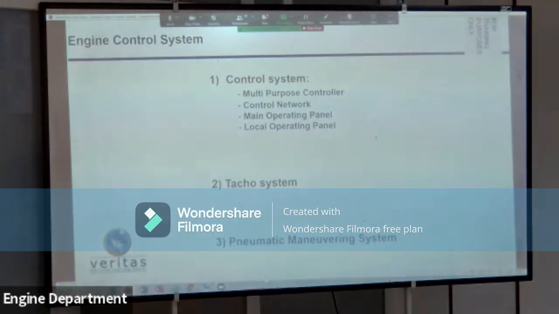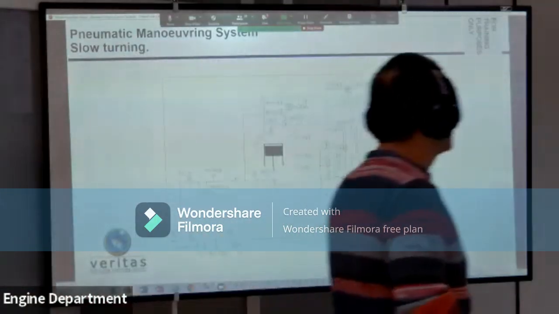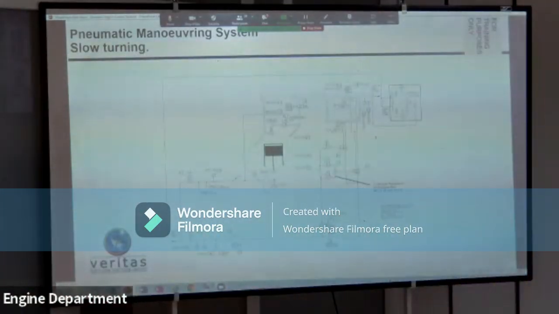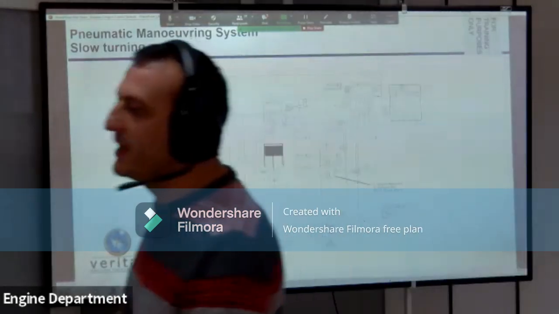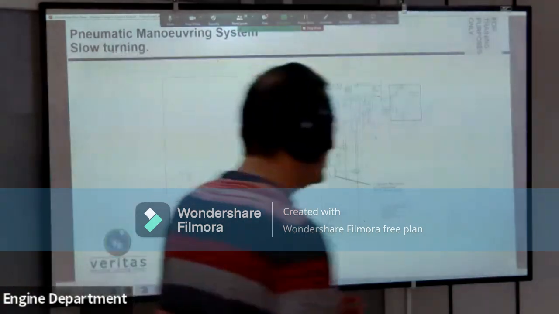Another topic of the engine control system is the pneumatic maneuvering system. As I said, in an electronic control engine, we don't have an air distributor which will control the starting valve. Instead of the air distributor, the starting sequence is saved, or uploaded, in the engine control system based on the direction required by the crew member to turn the engine and the actual crankshaft position.